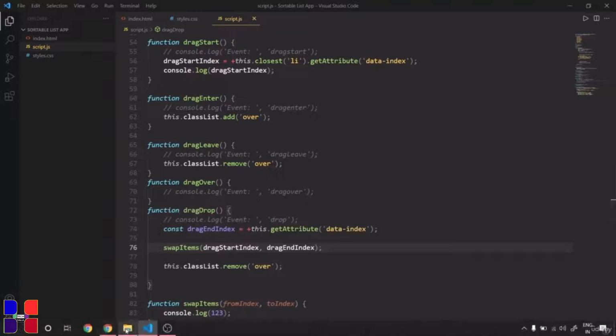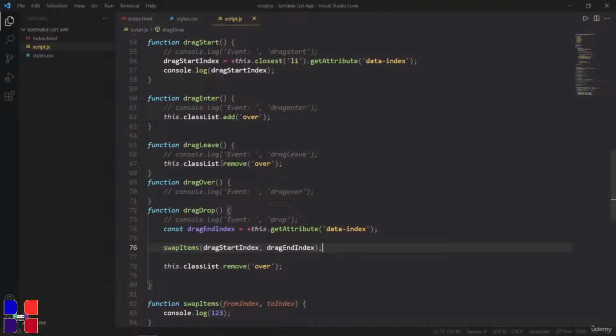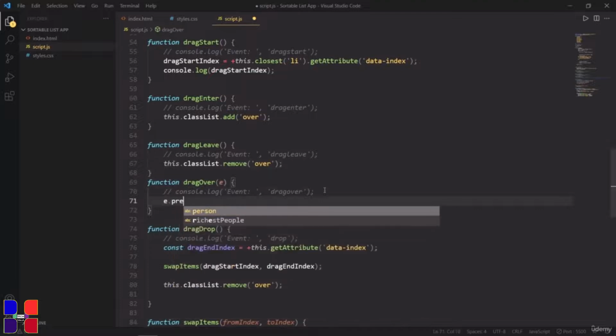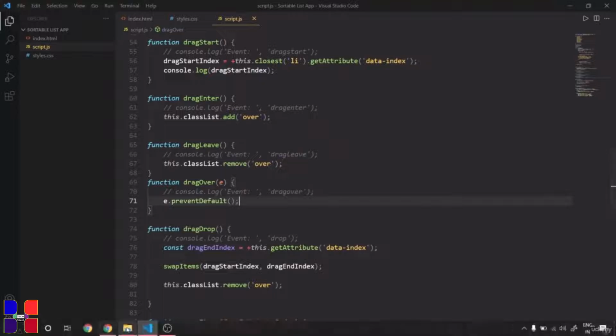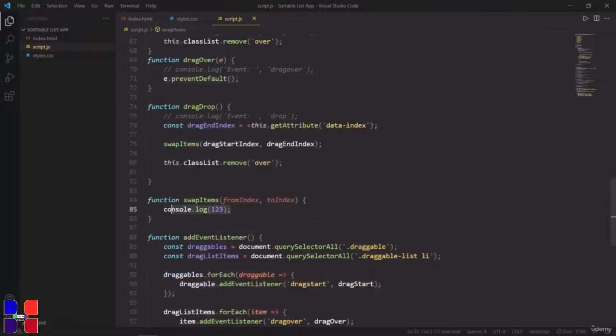Let's save it, go to the browser, and let's drop it, and we can see the thing is being printed here because this drag over event is in between, so it is getting in the way. What we want to do is prevent the default action of this drag over function. So I will pass a parameter here, e, and I will call e.preventDefault. It is a function. So now let's go to the application and drag and drop, and now you can see 123 appears. So let's get rid of this console.log here.